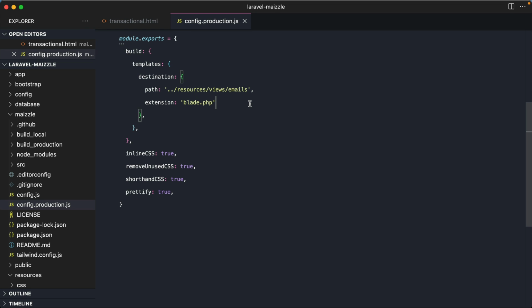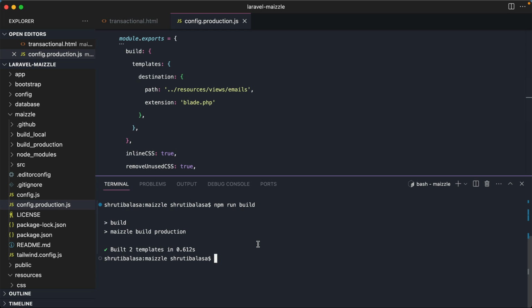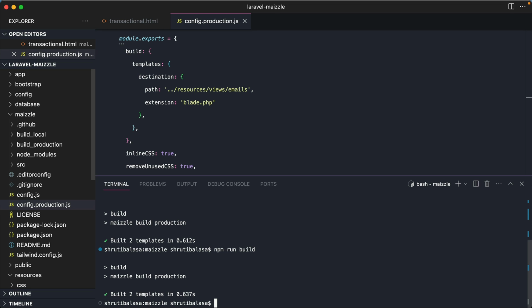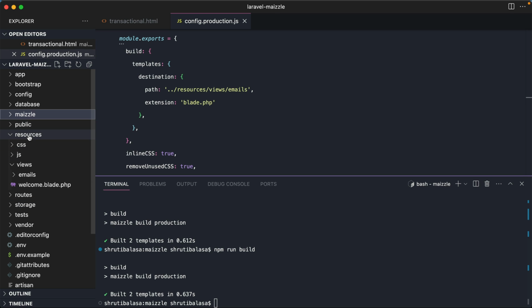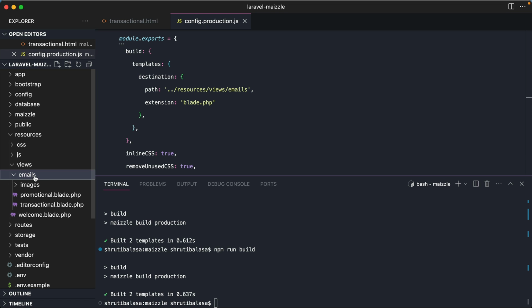All right, now let's try running npm run build and see what happens. Okay, so the moment you do this, let's go to our resources and views, and now you see we have this new emails directory with the same transactional and promotional Blade files. Yeah, with the Blade extension. That's something you need to note.